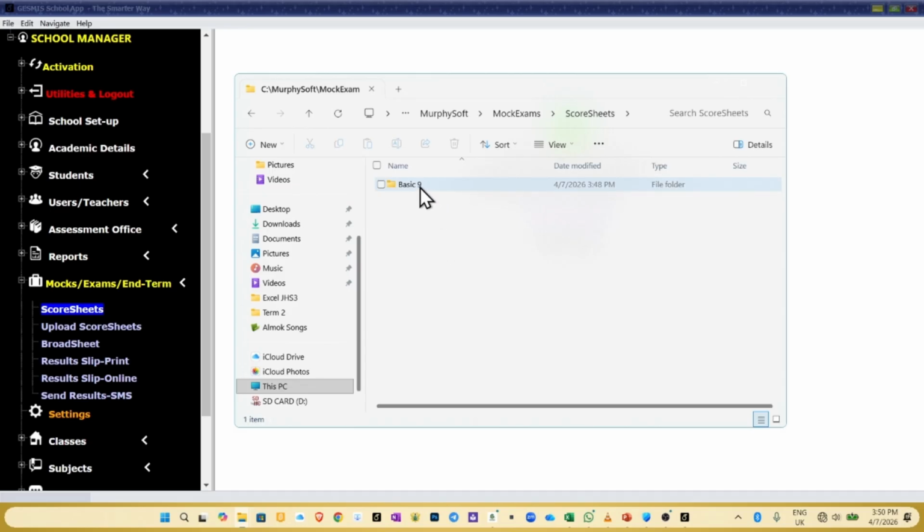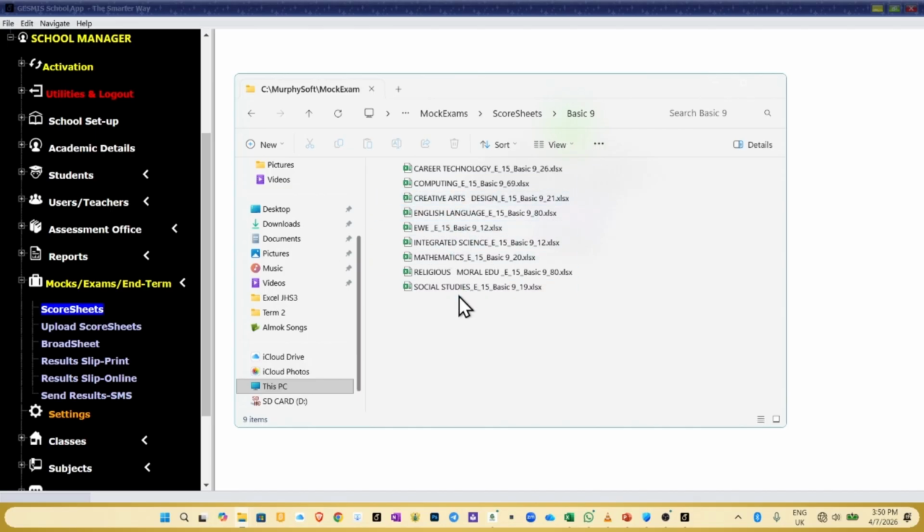You see the Basic 9 folder, which contains all the subjects that we have registered the children, the students, in.